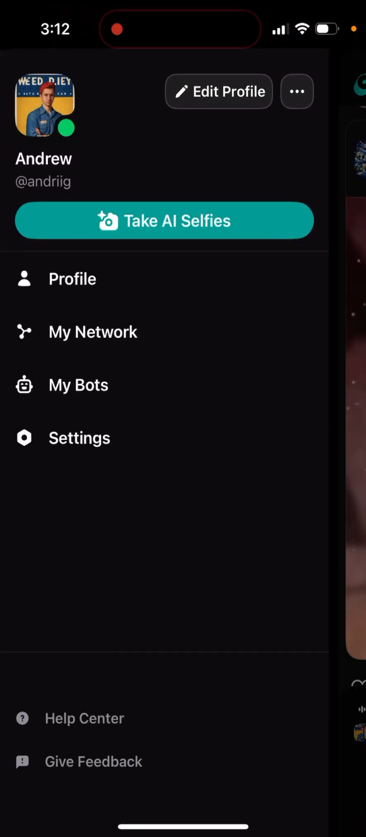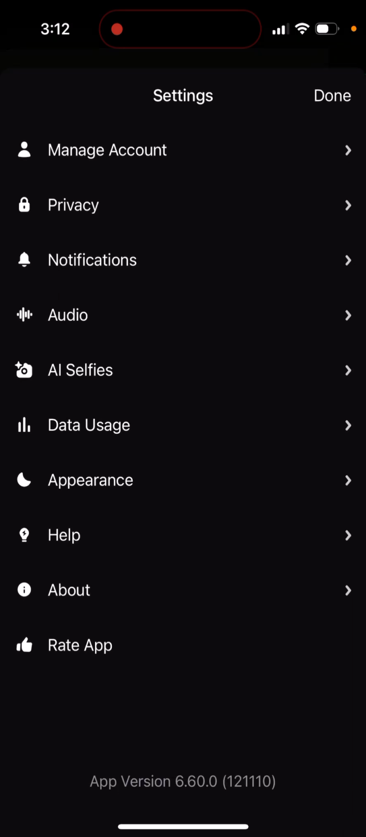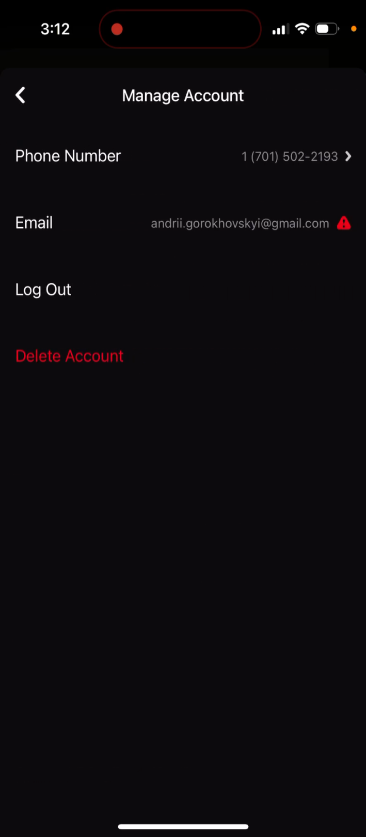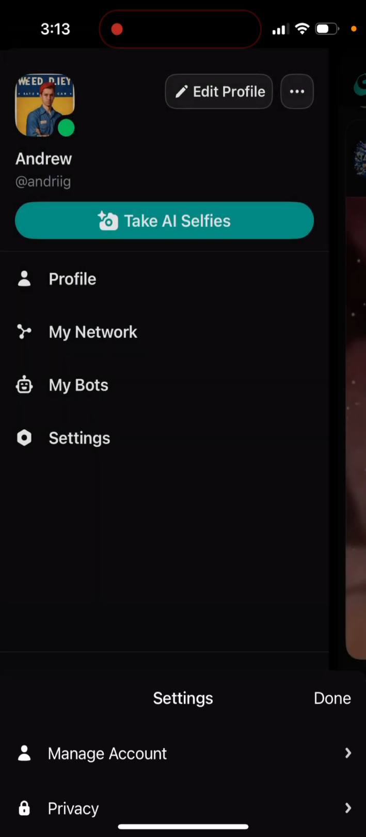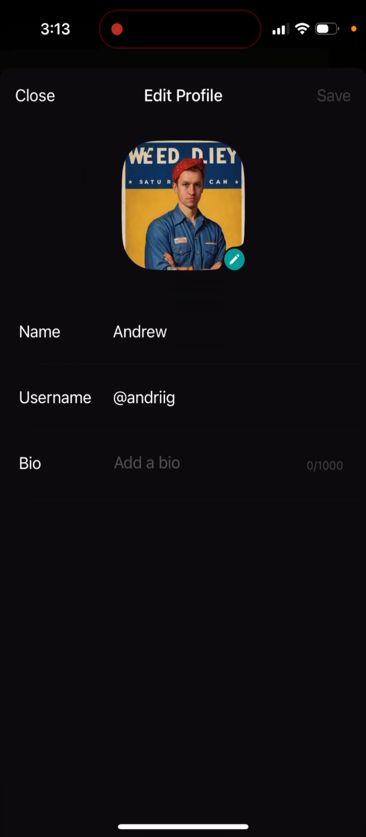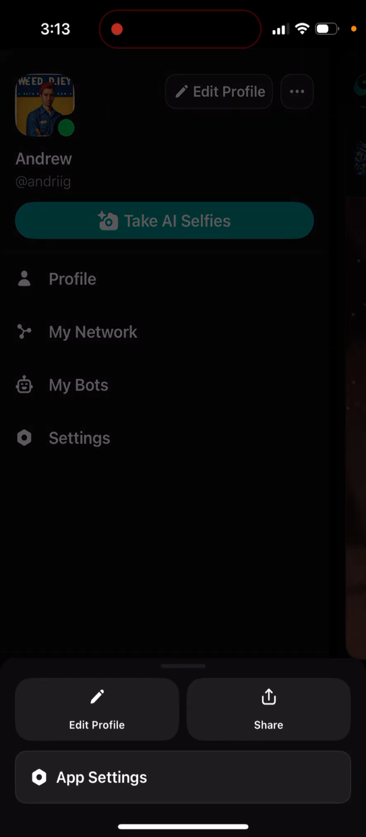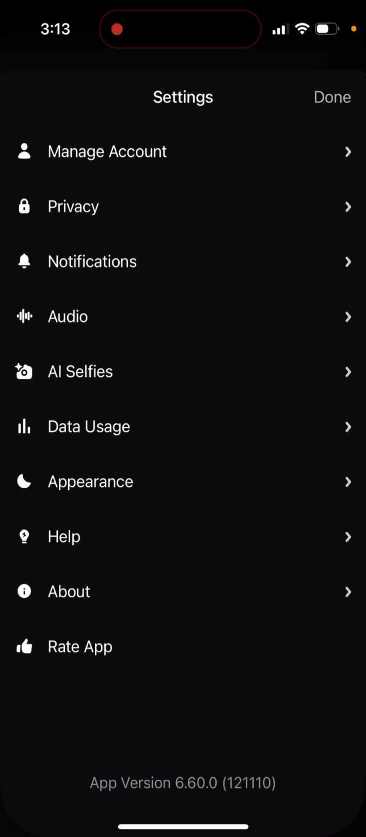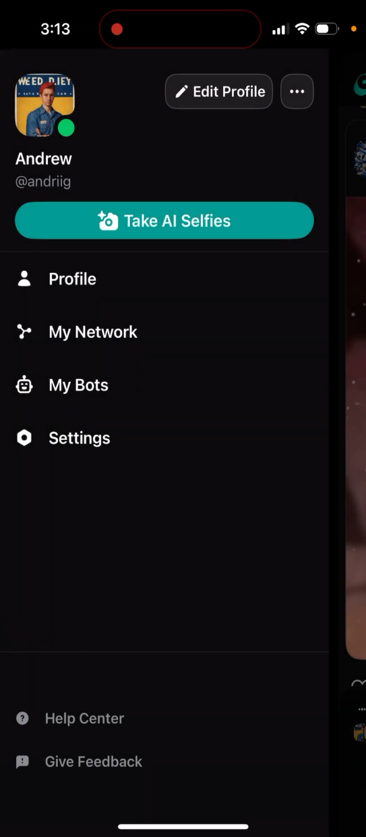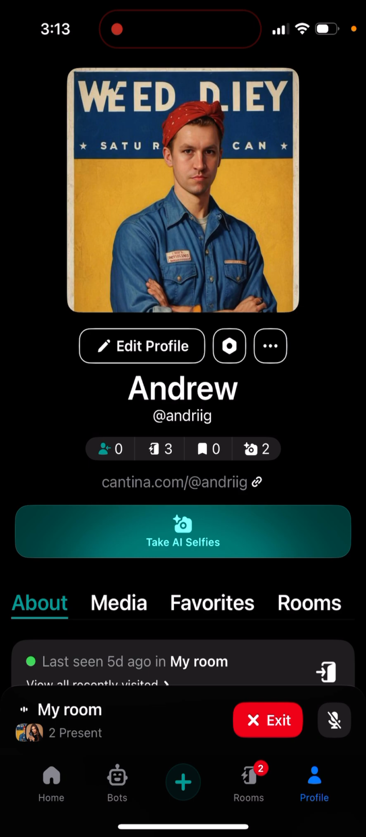So yeah, here's the app. It's called CANTINA AI. And then you also have settings. You can see all the things here. Then you can also delete your account, see your data usage, see your AI selfies, just standard stuff, edit your profile, change your username, settings in here. So there are also additional app settings. These are the same. So yeah, that's basically what it is. That's what you have.